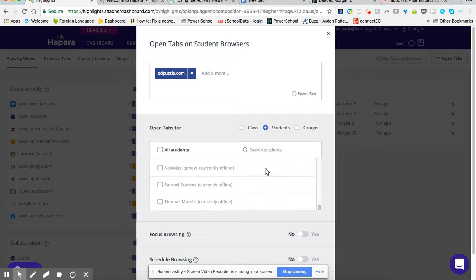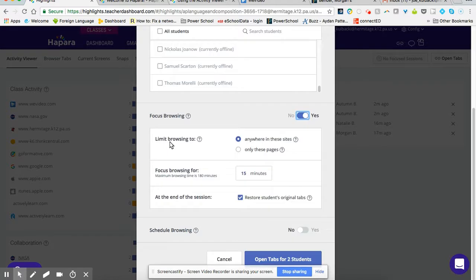Natalie and Morgan. I'm going to focus browse. So I'm going to click on yes. And then I get some options. It says limit browsing to anywhere in these sites. So that means they can go anywhere within Edpuzzle. If I click on only these pages, they'd only be able to get to the home page of Edpuzzle. So it depends on if you want to let them navigate through the site or if you just want them on a specific page.